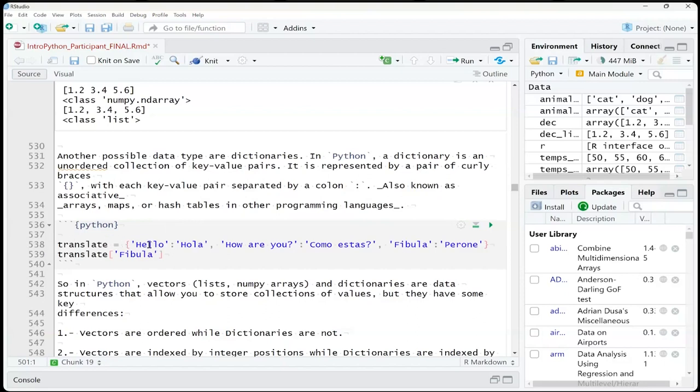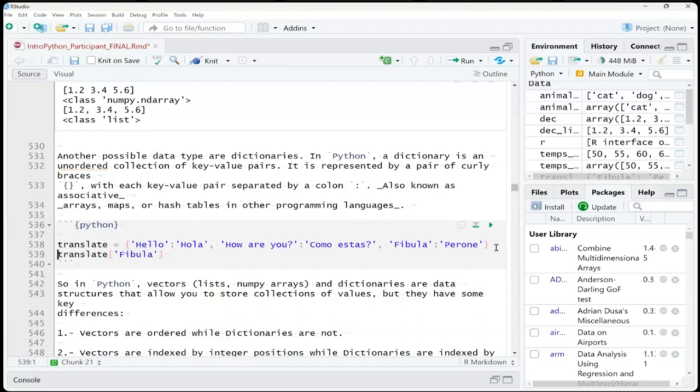And so here, hello, we can translate that to hola, how are you, como esta, and fibula is peron, if I'm pronouncing that right. So if we run, I'm going to build, actually do this line by line, I'm going to build my translate dictionary. And then I'm going to translate fibula. So how do we do that? So translate is built as a dictionary.